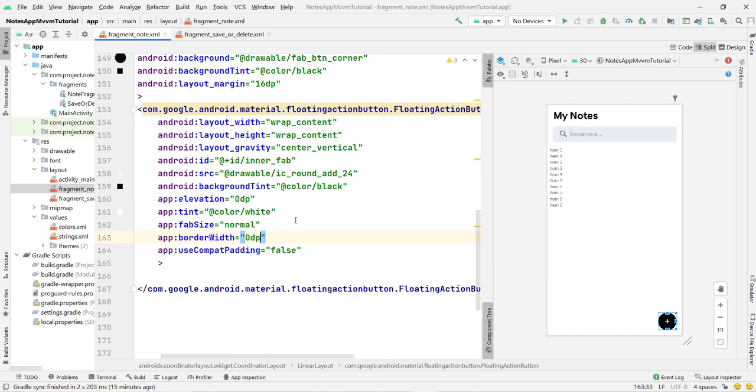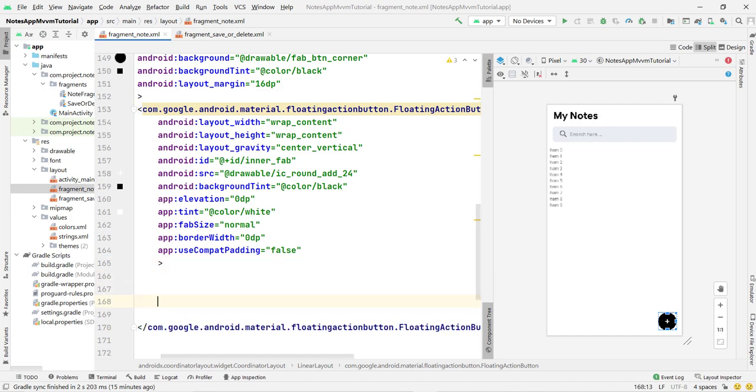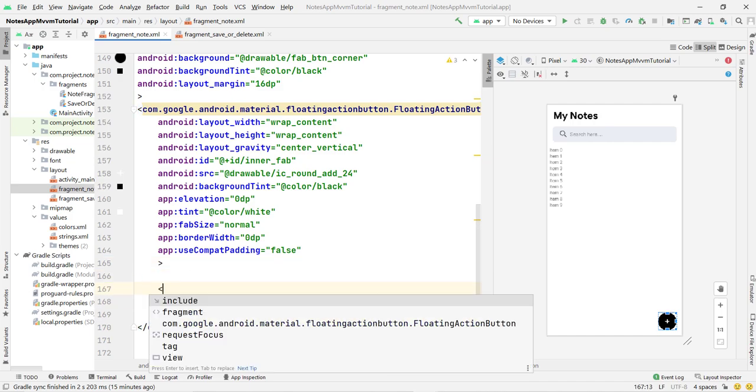So why are we setting 0 dp? Because it will not show anything, but if we don't use this attribute, then it can show something. So that's why it is always better to set it to 0 dp if we don't want that. Now inside this, take a text view.